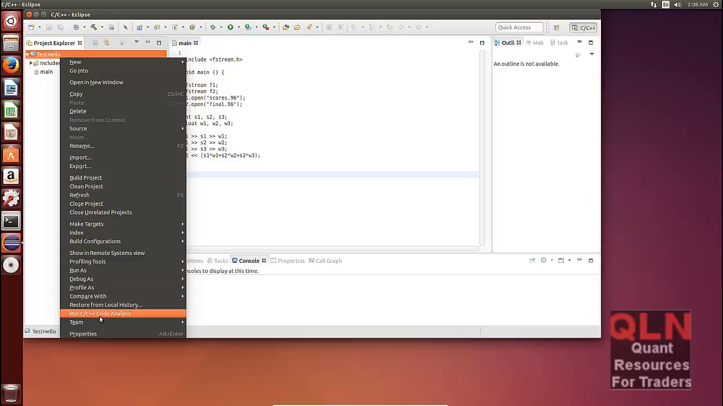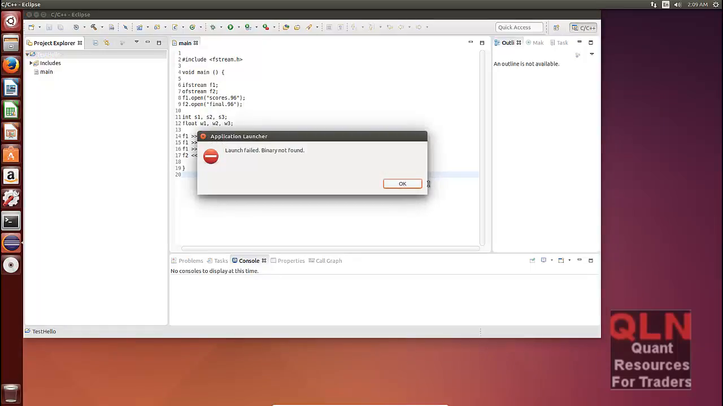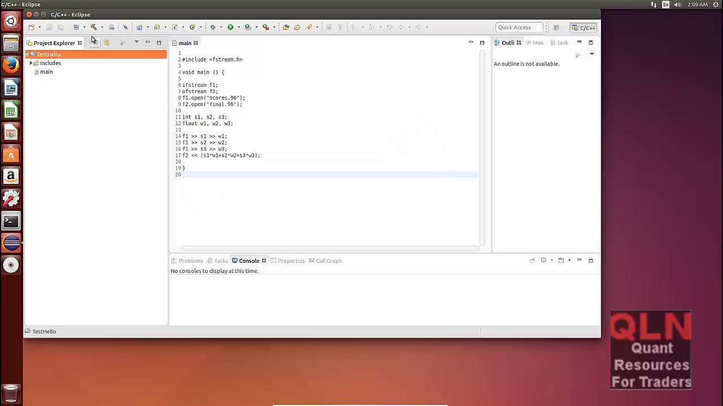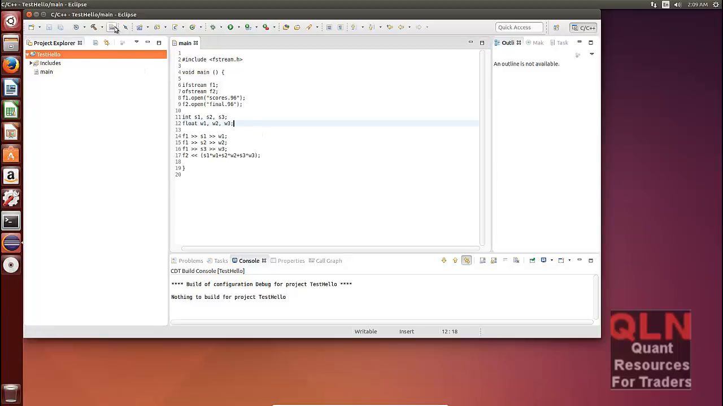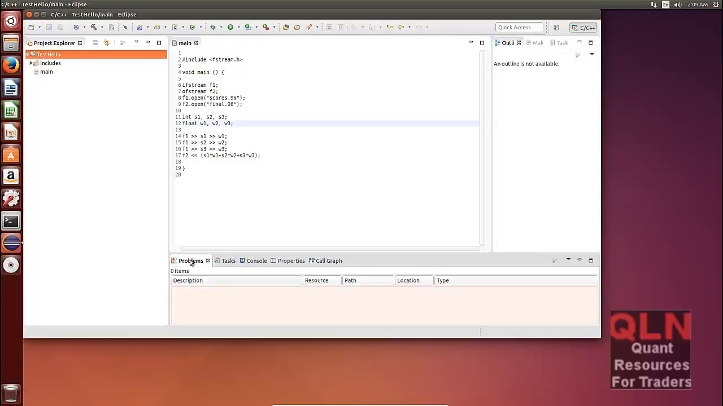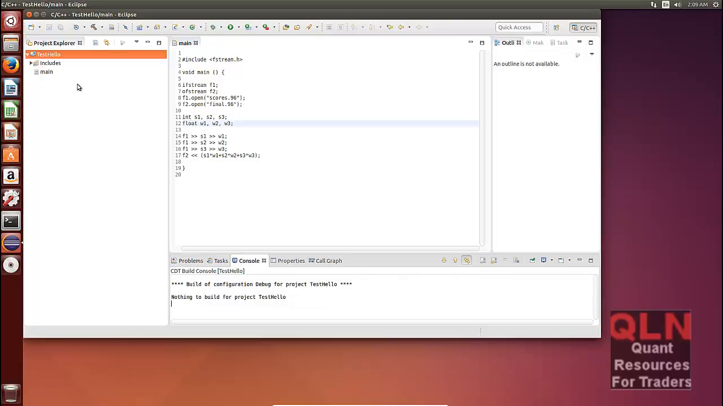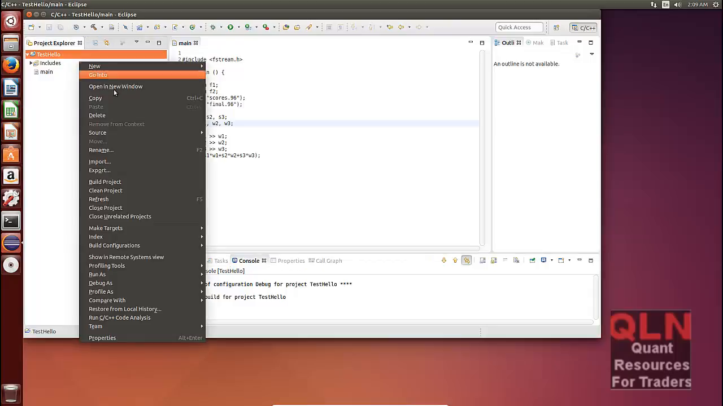Joys of Eclipse. Run as a local C++ app. Looking for executables, nothing. We want to build. No. Build all. Nothing to build for project test. Maybe if I do a slight change, let me try rebuilding now. Interesting. I'm sure you're probably sitting there trying to scream at me, here's the solution.